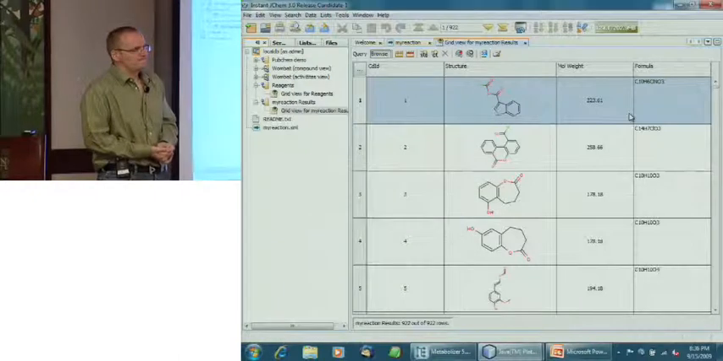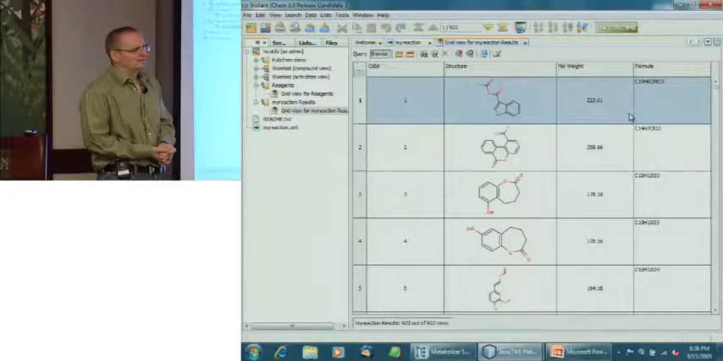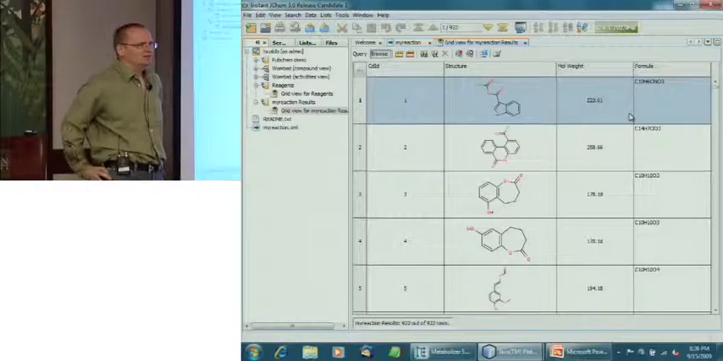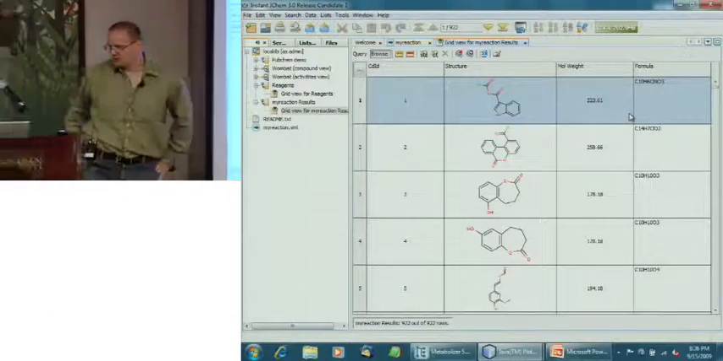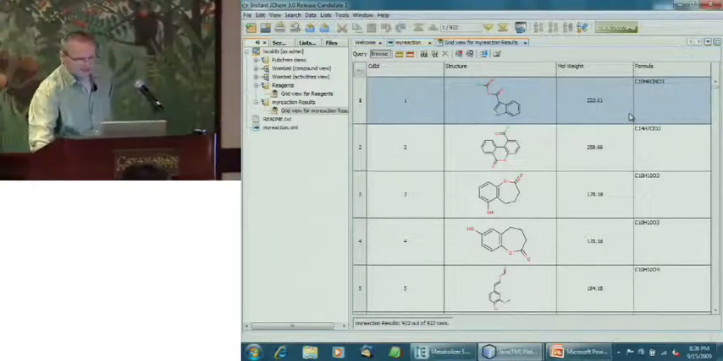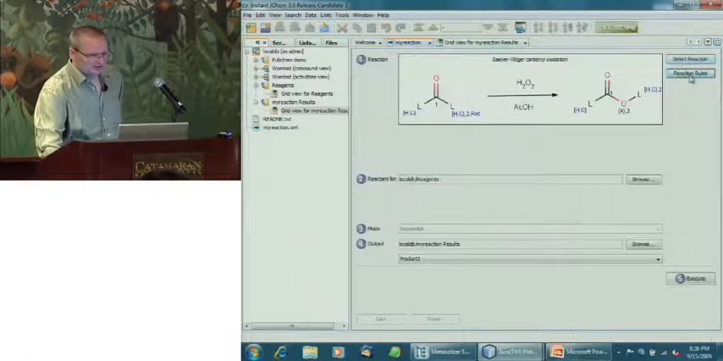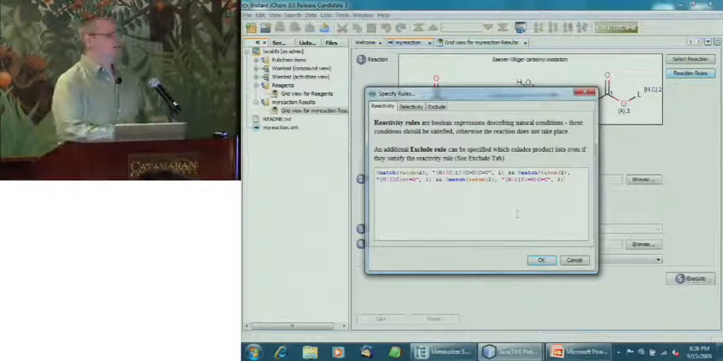So, second question: how easy is it to create that rule for a regular chemist, not a computer expert? Actually, the rule language, which is here in this reaction, in its current form, is not easy. SMARTS are not easy.